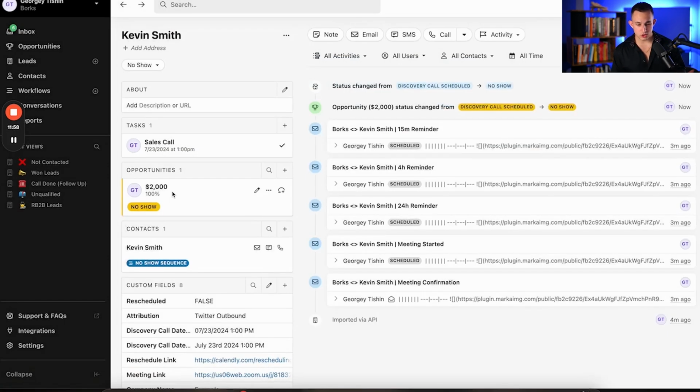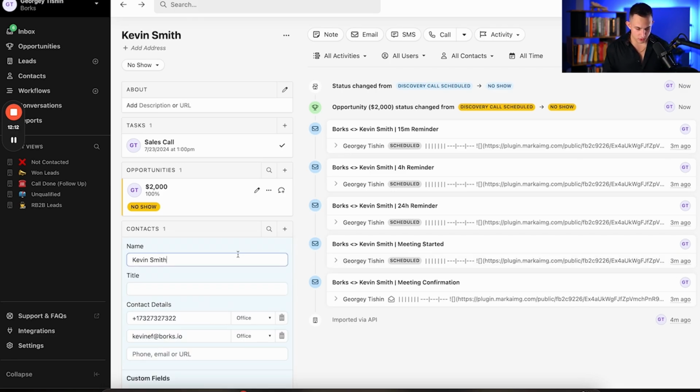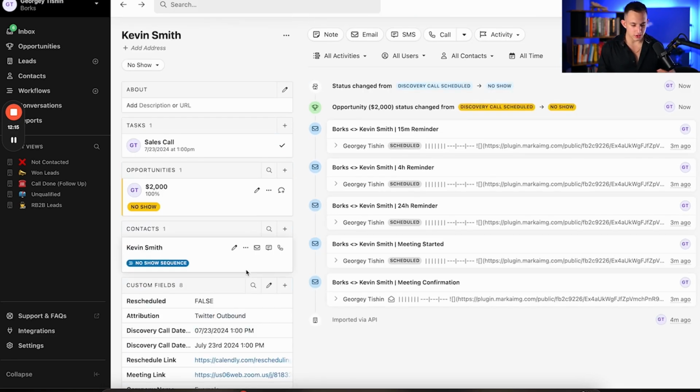Once they reschedule, it'll automatically take them out of the no-show sequence, put them back into qualified call, remove any reminders, and reschedule the call, right? And that's the idea of having the no-show sequence. In addition, we have that follow-up call sequence. After they book the call, then they're there. And that's about how we have things set up.